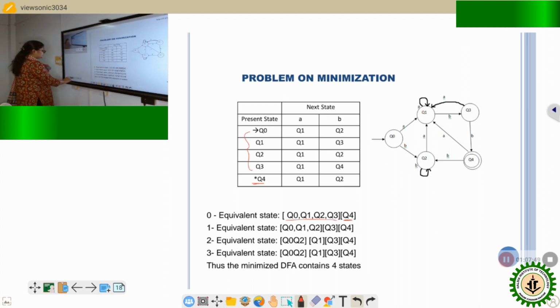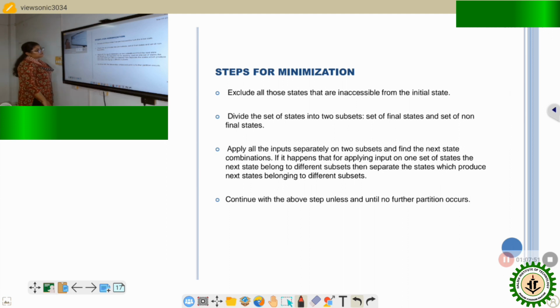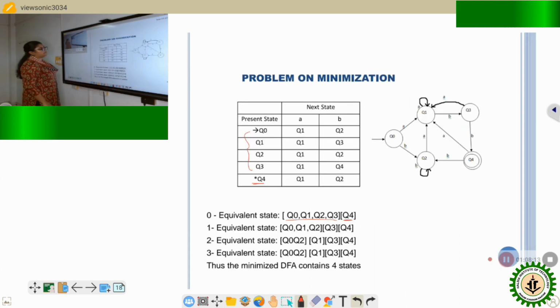Next, the step says to apply all the inputs separately on the 2 subsets and find the next state combination. If it happens that for applying an input on one set of states, the next states belong to 2 different subsets, then separate those. If you didn't understand this English, no problem, we will take it up.